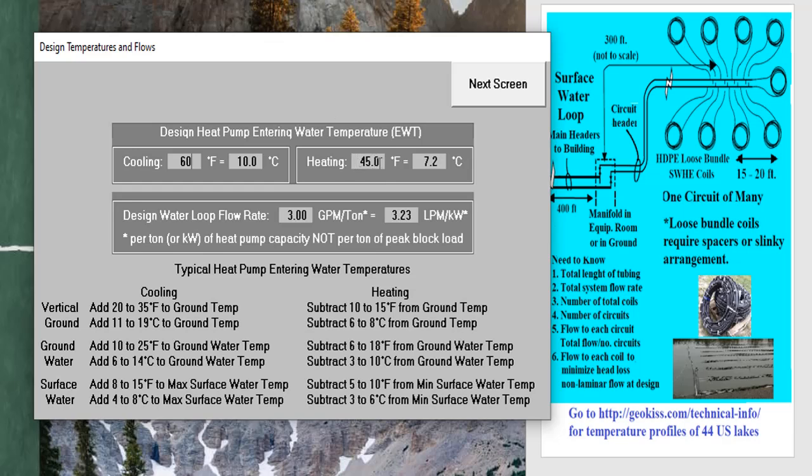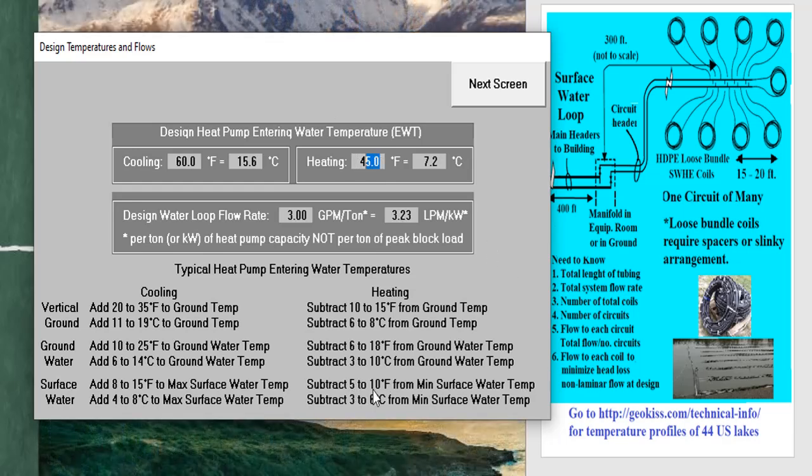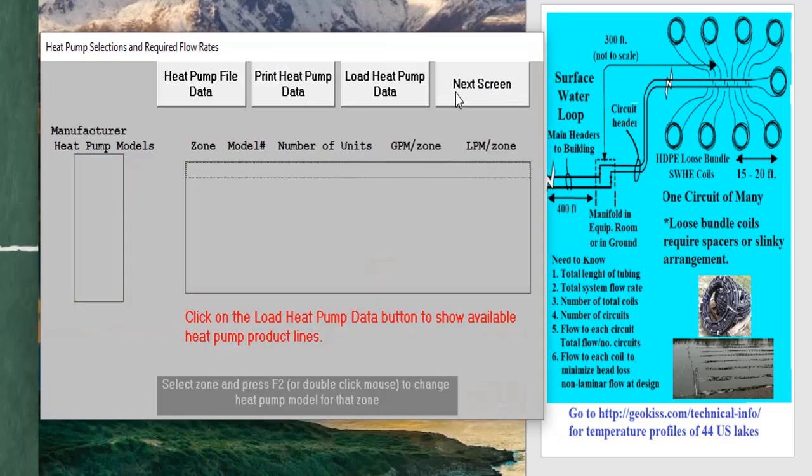And in heating, in the wintertime the lake has a temperature of 42 degrees, and we'll go down about 7 degrees. You see, you've got a range here, 5 to 10 degrees. We'll go down about 7 degrees to get this number in heating at 35 degrees. So these are the temperatures entering the heat pumps at the design conditions. Go to the next screen, and we're going to load heat pump files.